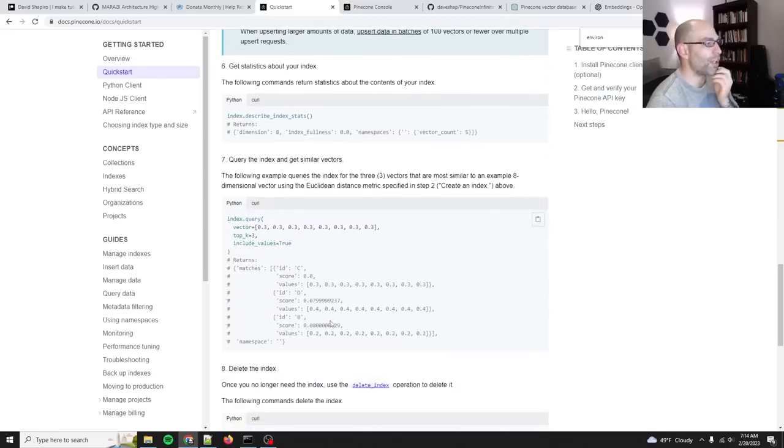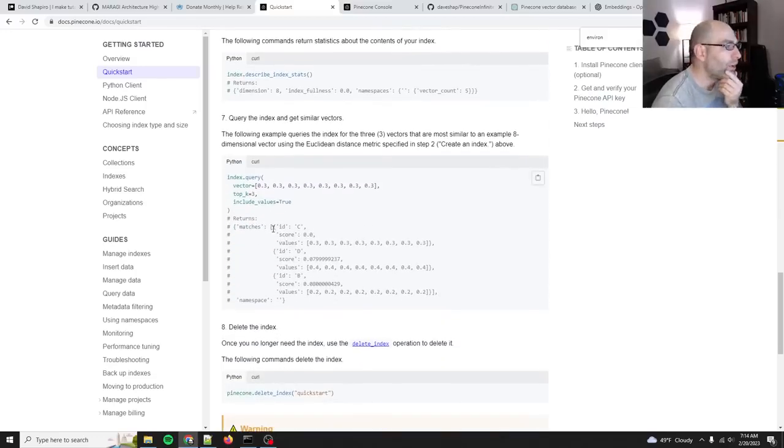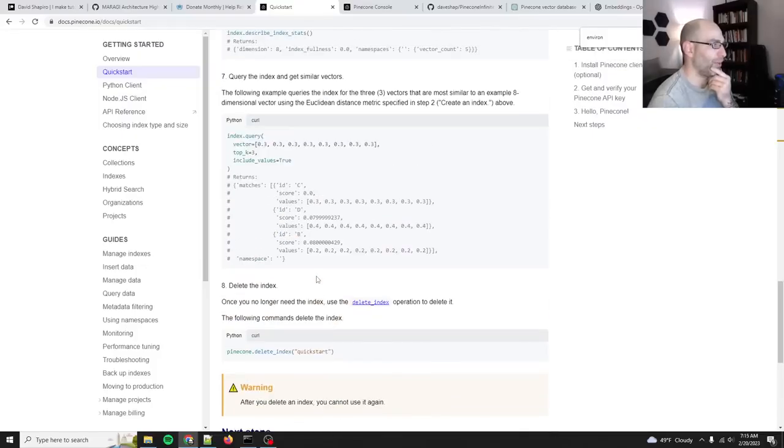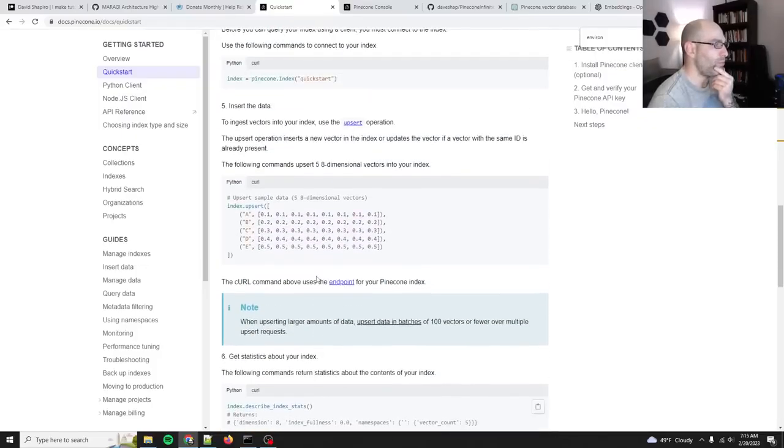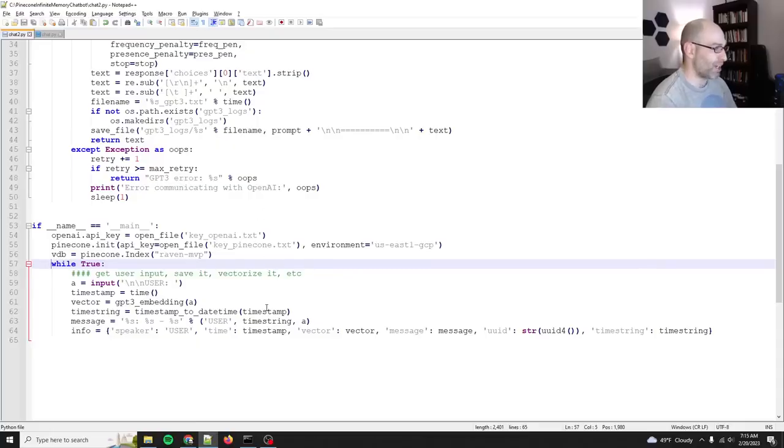I know that they said that we can do, oh wait, here we go. IDC score. Oh wait, no, that's just the query. Okay. Well, we'll keep it simple. We'll just do the string. That's fine. So index.upsert, or in this case, vdb.upsert.